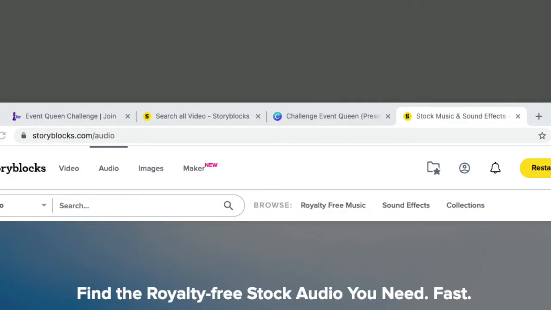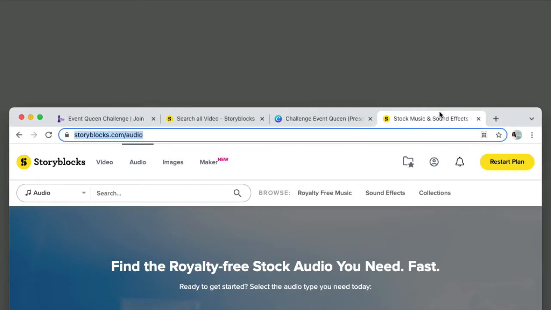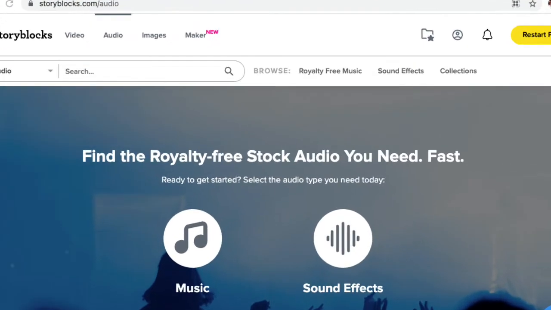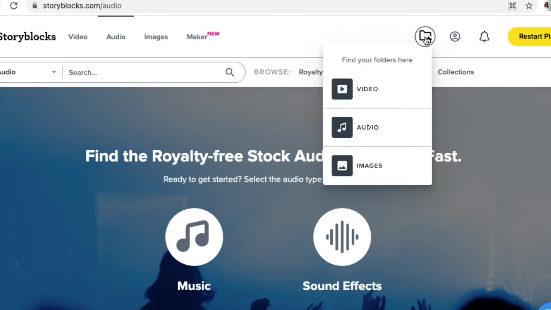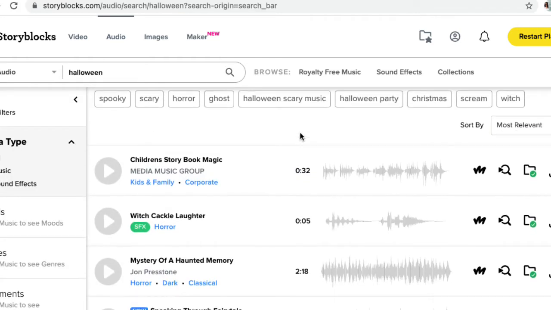So on Audio Blocks, I'm going to show you my screen here. They have so many options that you can pick from to really infuse a little bit of fun into your next thing. Okay, here we go. Let me show you. For instance, on here, I just logged on, and they have a combination of video, audio, images, a whole bunch of coolness right in it. But for Halloween, if you just type Halloween, it'll come up with some of the options that they have.